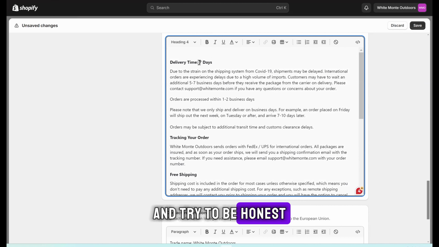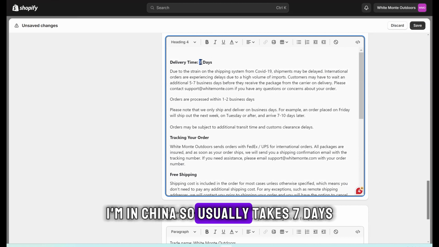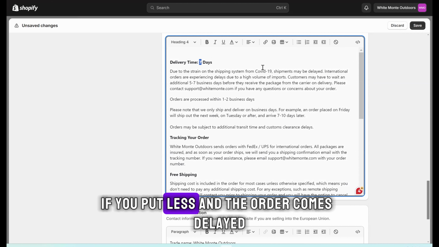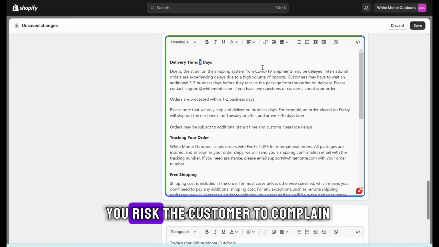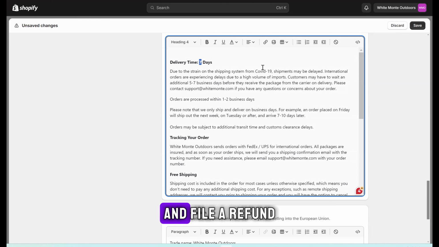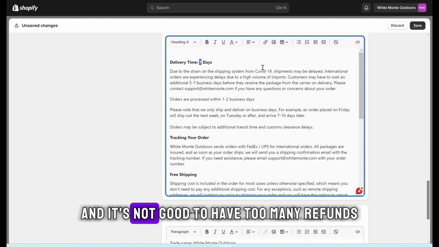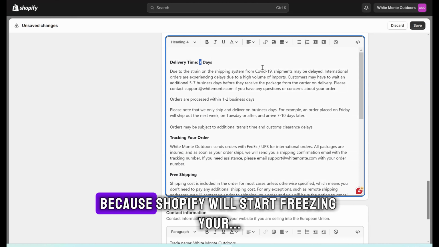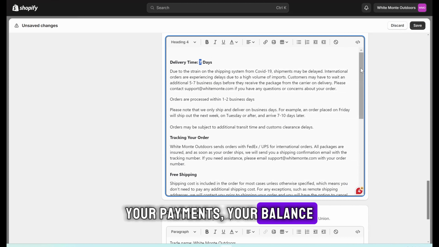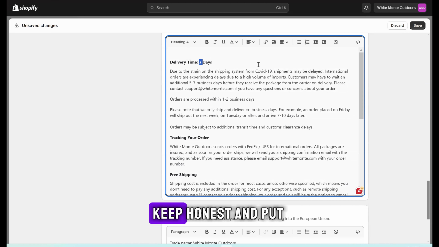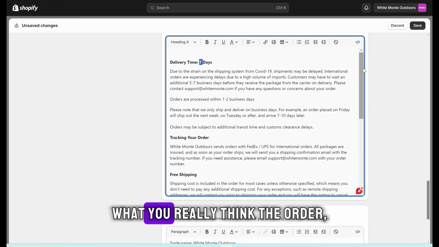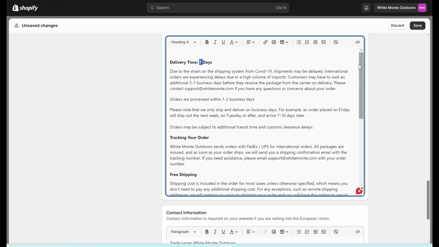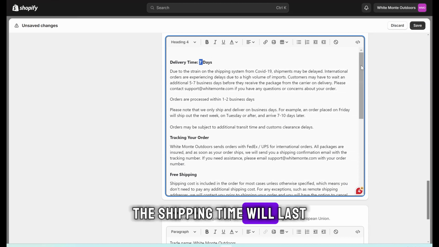And to be honest, I'm in China, so usually I limit it to 7 days. I would put 7 days. If you put less and the order comes delayed, you cause the customer to complain and file a refund. And it's not good to have too many refunds because Shopify will start freezing your payment, your balance. So the best advice: be honest and put what you really think the shipping time will be.